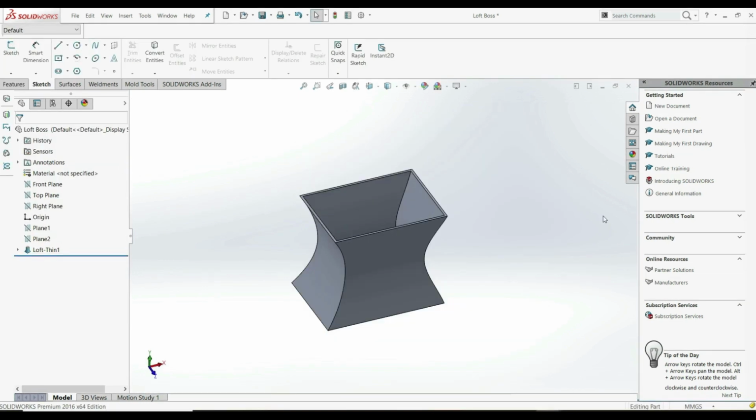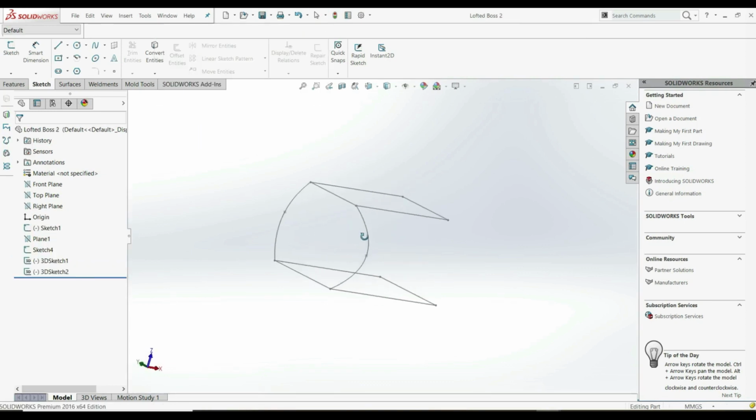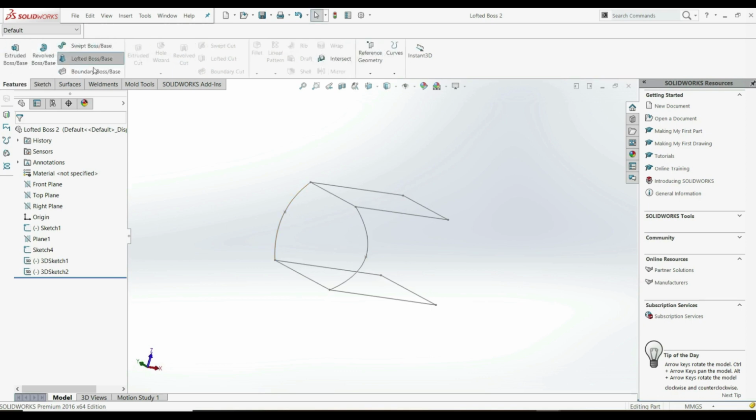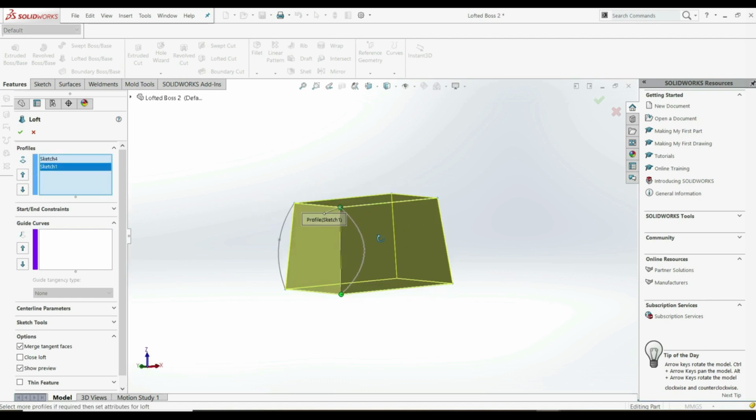And now we're going to show how the guide curve can influence the shape of the model. So let's open another file of the Lofted Boss Base. Let's go to Window, and let's open this one. So here we have two profiles and two guide curves. So let's go to the features. Let's choose Lofted Boss Base. And now let's choose this profile and this profile. And now we got this result.